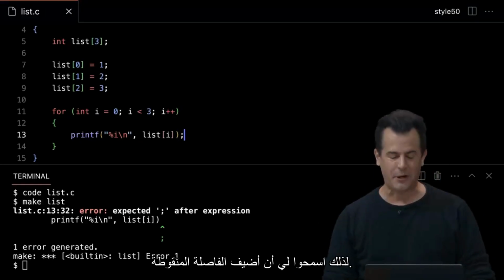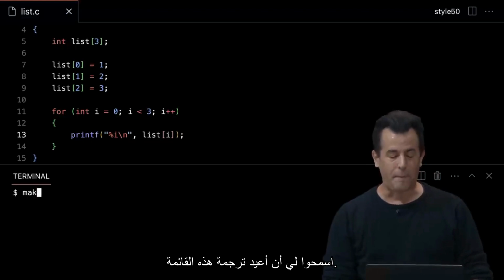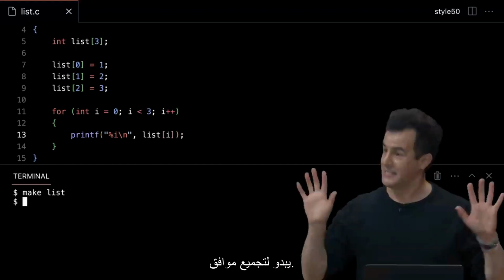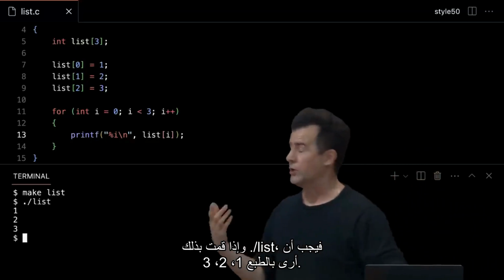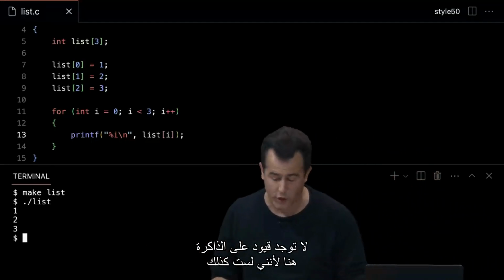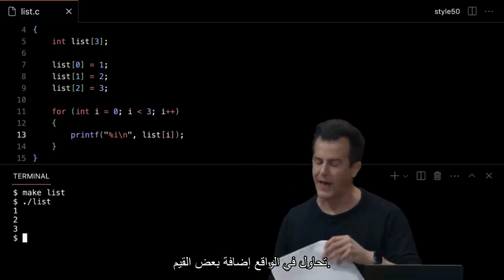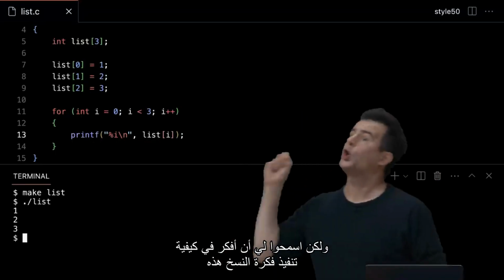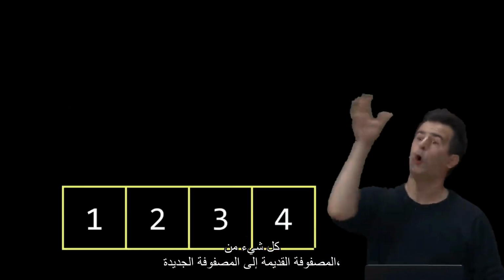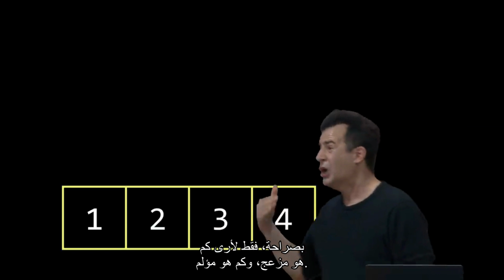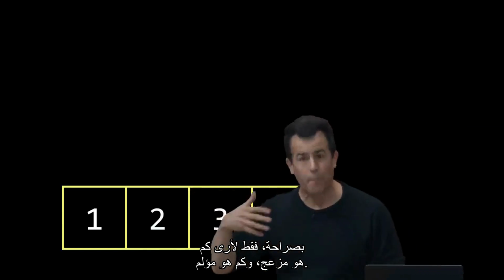So let me add the semicolon. Let me recompile this list. Seems to compile OK. And if I do ./list, I should see, of course, 1, 2, 3. So the code works. There's no memory constraints here because I'm not trying to actually add some values. But let me consider how I could go about implementing this idea of copying everything from the old array to the new array, frankly, just to kind of see how annoying it is, how painful it is.